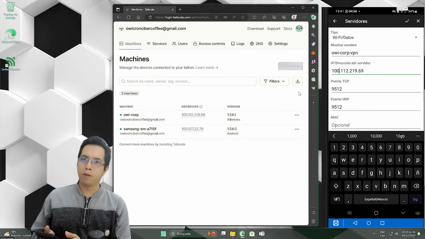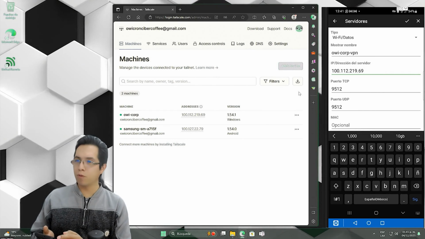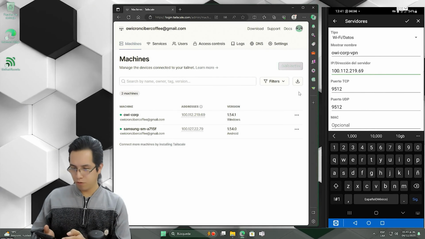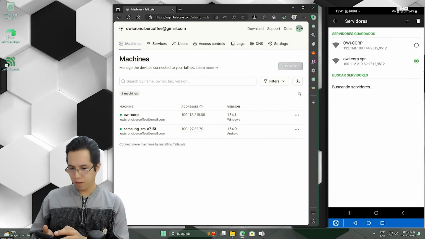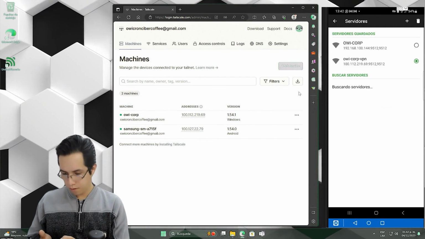Sorry guys, I made a mistake there. Did you see? It is 100.112.219.69. That is actually the main reason why it was not syncing for me before, which caused some confusion. Now at this particular point in time, it is working well and everything is good. Finally, everything is functioning as expected.